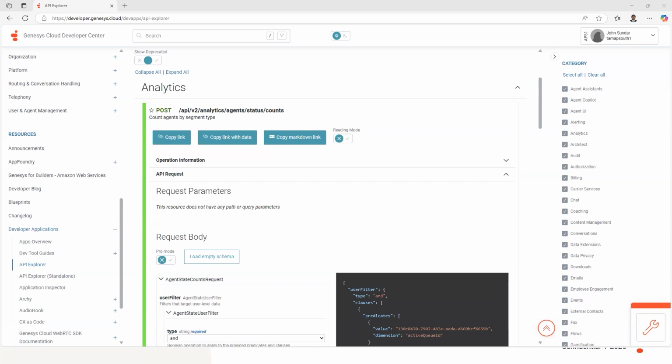Using this agent status counts public API, we can get the following output, such as active session counts broken down by segment types. For sessions where the agents were activated on a queue ID, using the manager's ID, or even the division ID, we can filter it.